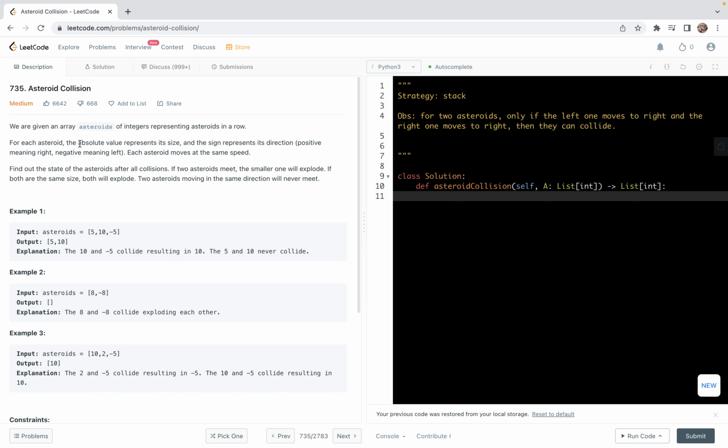For each asteroid, the absolute value represents its size and the sign represents its direction. Positive means right and negative means left. Each asteroid moves at the same speed. What we want to do is find out the state of the asteroids after all collisions. If two asteroids meet, the smaller one will explode. If both are the same size, both will explode. Two asteroids moving in the same direction will never meet.